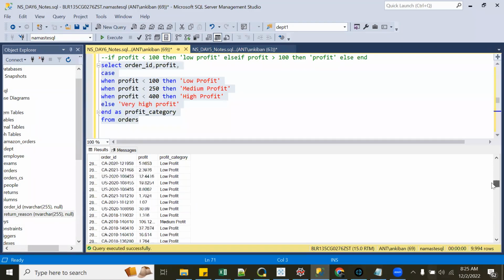Okay. Now, one important thing here is you will say that this profit is falling in this category also and this category also. Why is it not going here? Why is it a low profit? Why is it not a medium profit? Because it is satisfying this condition also, right? Profit less than 250. This is also profit less than 250. This is also profit less than 400, right?